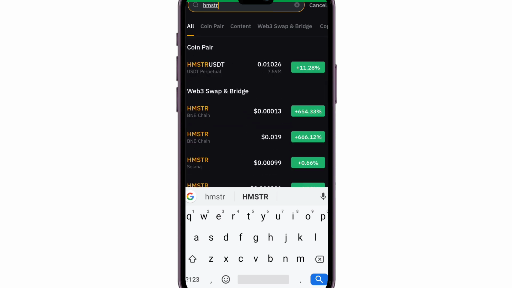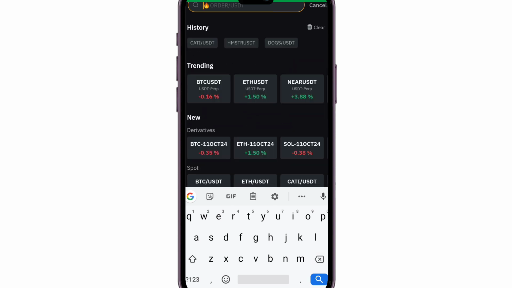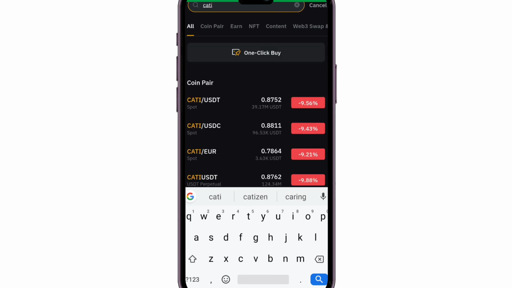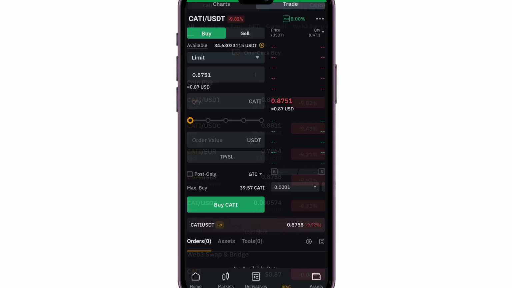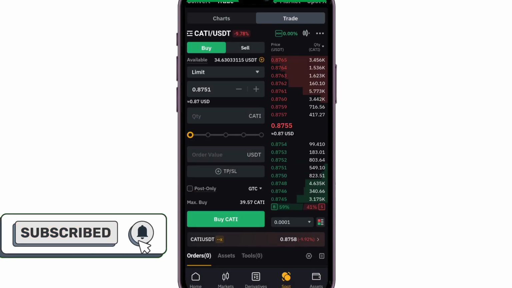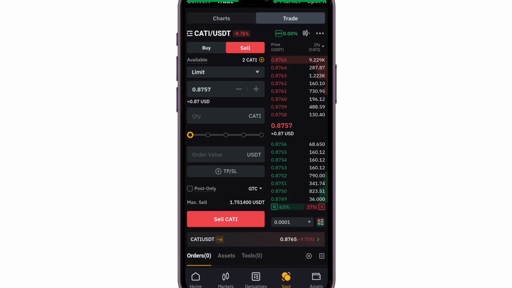So you have to search for Kati, as we are using Kati as an example. Just search for Kati, and you see Kati slash USDT. You also see HMSTR slash USDT. If you are swapping your HMSTR, then click on it. Once you click on it, instantly it will load up. So what you have to do is for you to sell. You are not buying, just click on sell right up here. Once you click on sell, you want to sell the amount of the HMSTR token that you have straight into USDT.